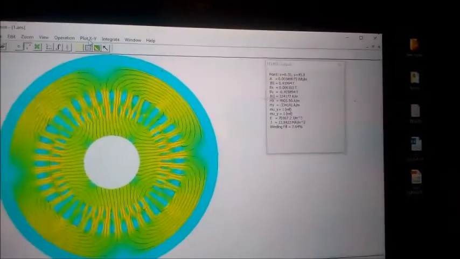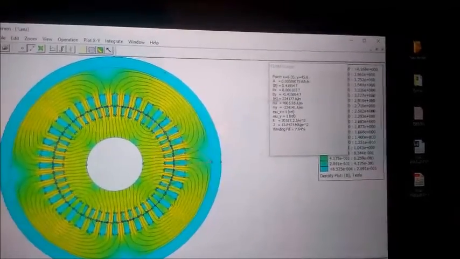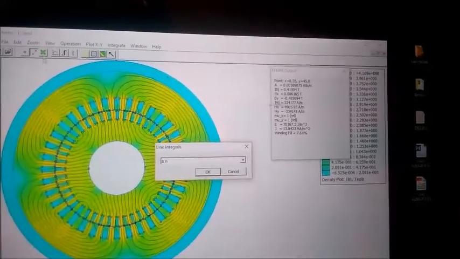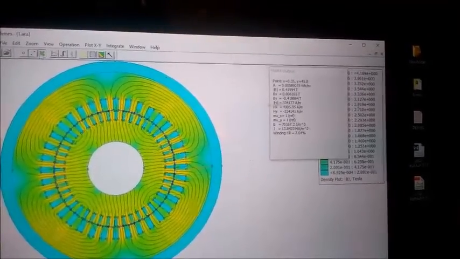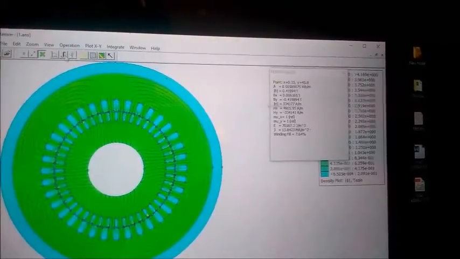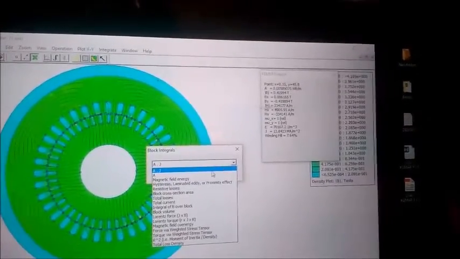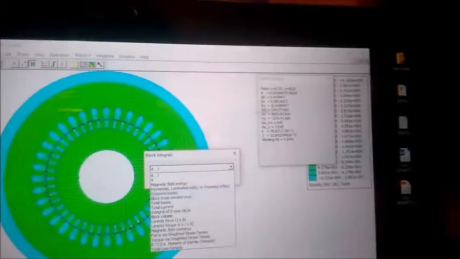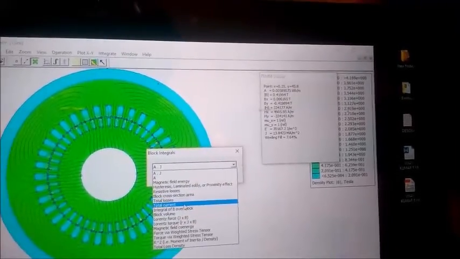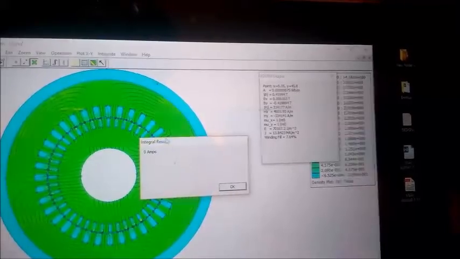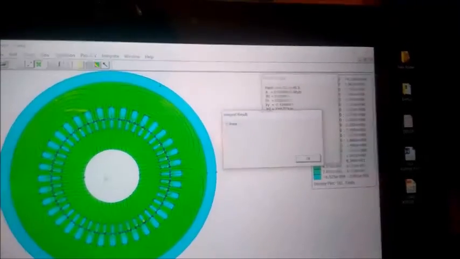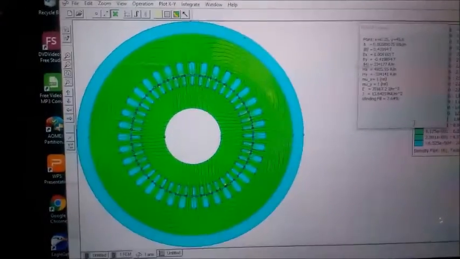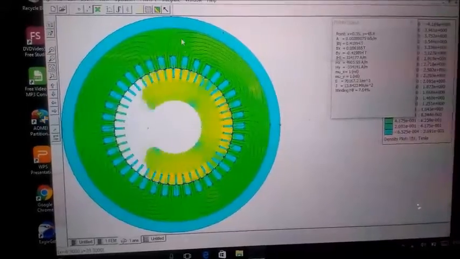Cancel. This is the output window. Here for integration, just choose the contour. Now select it and go to the integrate option. Here you will see magnetic field energy, hysteresis loss, copper loss, stator loss, torque, whichever you want to be integrated. I go for total current, and I chose only the magnetic material, not the copper, so it is showing 0 amperes. Like this you can carry out, and you will get the output results.